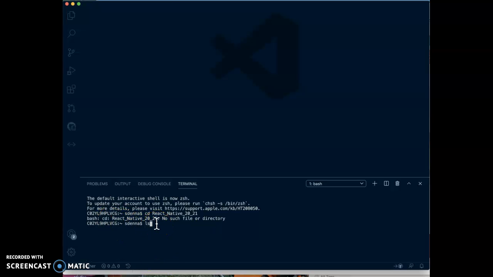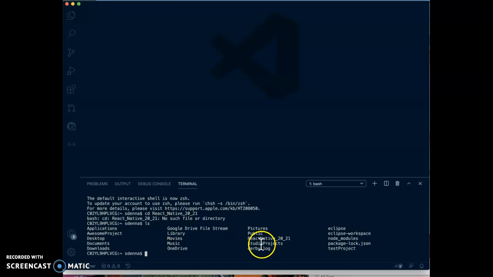Okay, so right there I'm not seeing this directory. Since I didn't see it, I must have made a typo. So I'm going to do ls, and the ls command will list out the directories that I have. And it looks like the React Native one I was looking for, I did not put an underscore in between the two words. So now that I know what I want, I'm going to cd into that directory, and now I'm in there. And I can tell I'm in there because it says React Native before it says sdena.